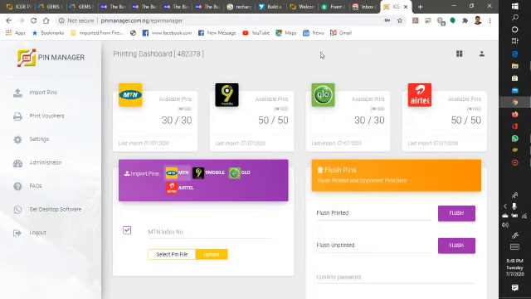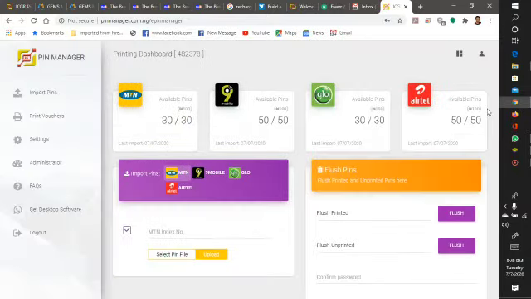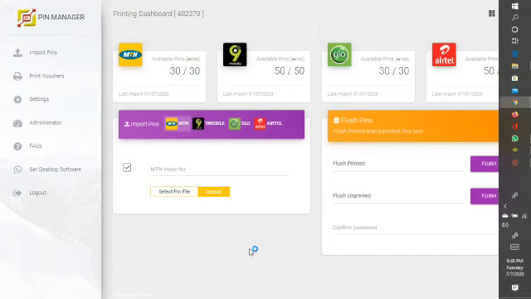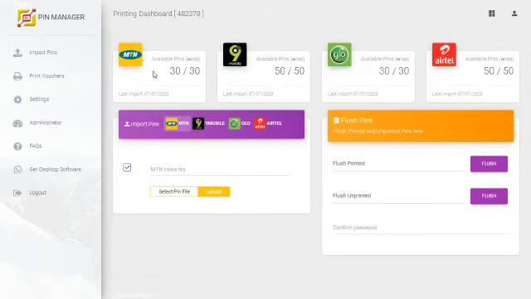Thank you. Let's proceed with how to print. We've actually imported the electronic pins, and as it stands now, we need to get into printing proper. In the last video, we uploaded 30 pins of MTN, 50 pins of 9Mobile, 30 pins of Glo, and 50 pins of Airtel. So we are going to proceed with printing them.